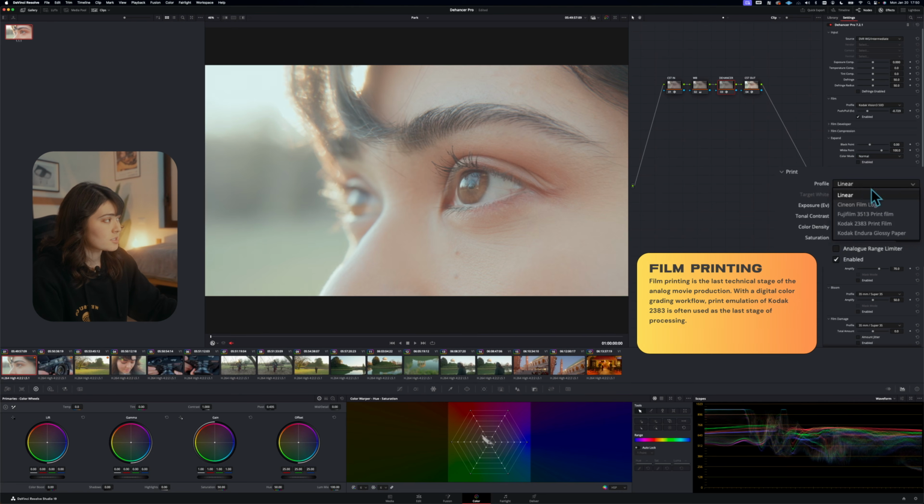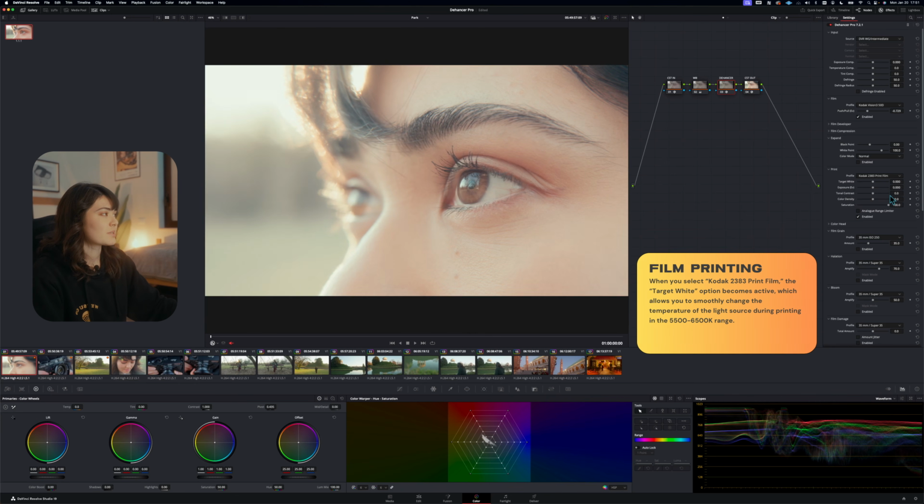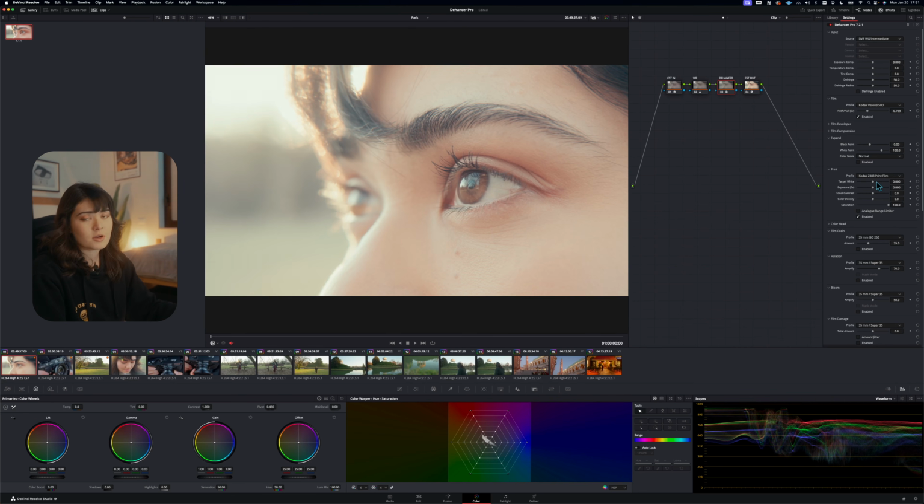There are several different options to choose from here, but I prefer the Kodak 2383 print film and Fujifilm 3513 option. I prefer these options because it gives us access to the target white slider, and this target white slider basically acts as a temperature adjustment, which I find behaves a little bit differently than the temperature comp in the input tab, and I'm going to show you what I mean.